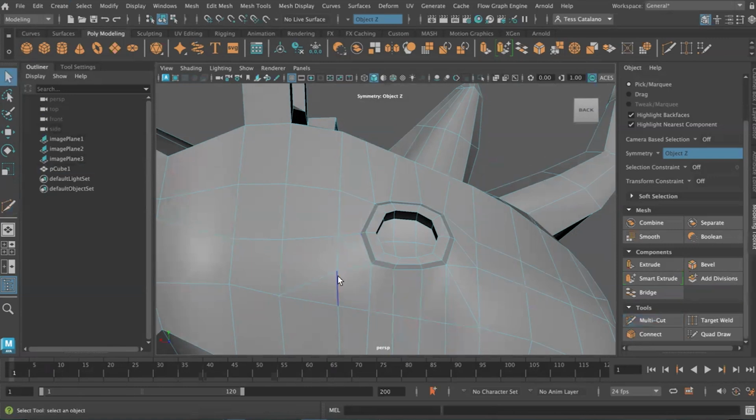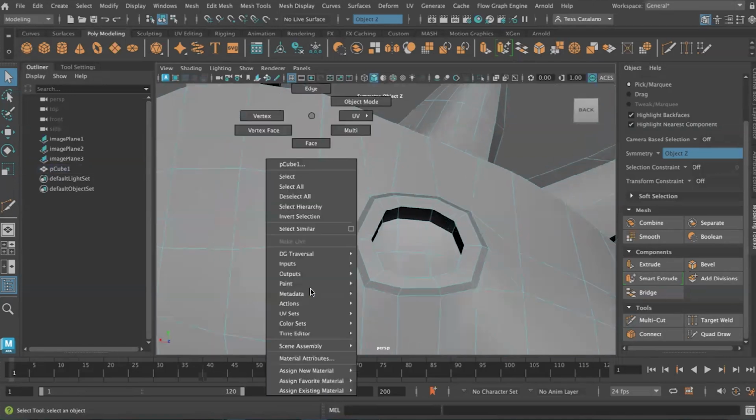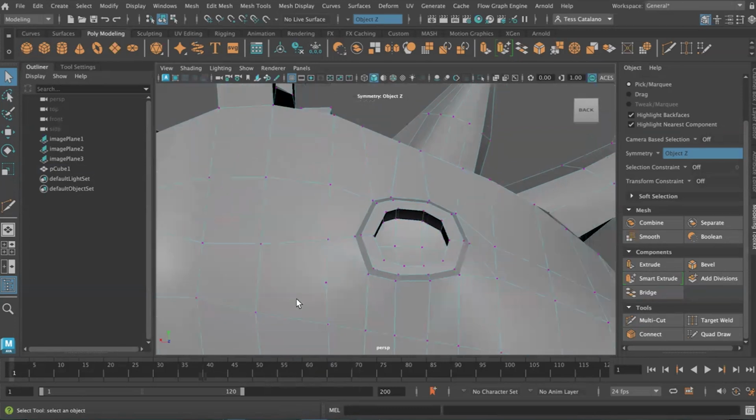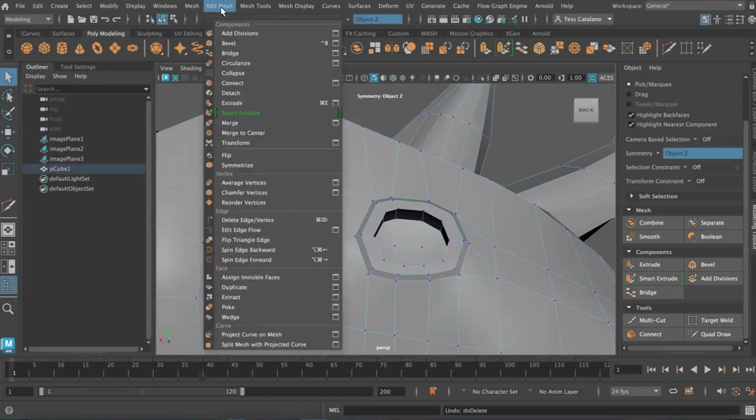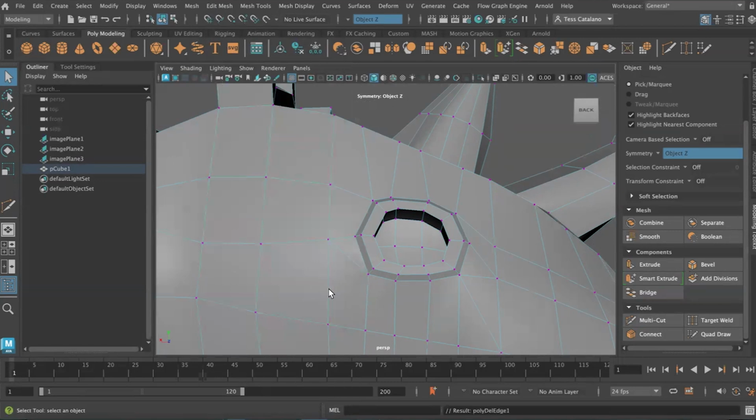And then go back to edge mode and see which edges I need to delete. Now, I've deleted that edge, but you see here that I still have a vertice. So selecting edges and deleting them is not the best way. What you'll want to do is select that edge and then go to Edit Mesh, Delete Edge Vertex, and that will also delete the vertice. So that's really important.